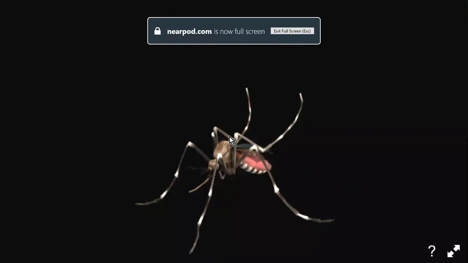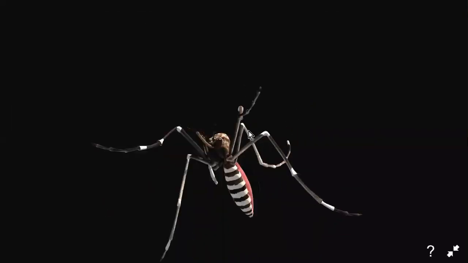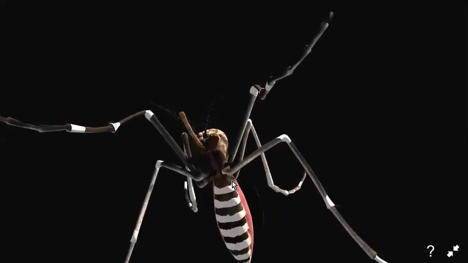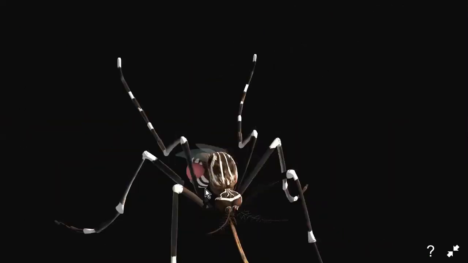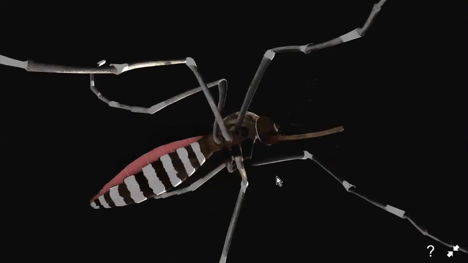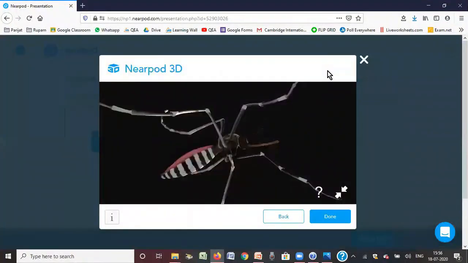So this is of a mosquito. If you want, you can expand the mosquito and you can see it 360 degree. You can move it. That is why it is known as a 3D. So you can integrate the 3D image. If you do not get a 3D image over here, you can get it directly from the internet as well. So you can integrate that by adding the URL.